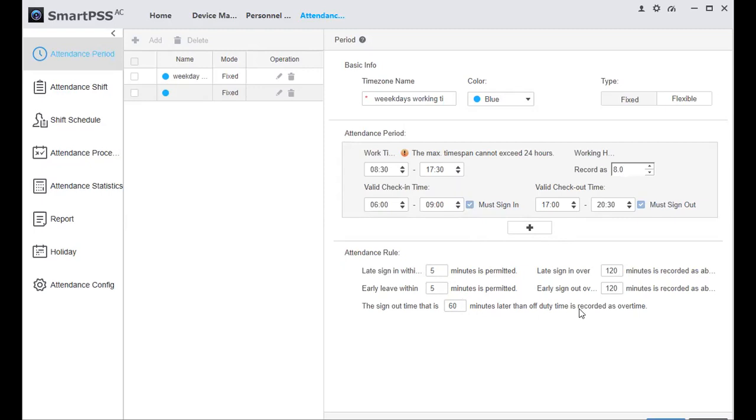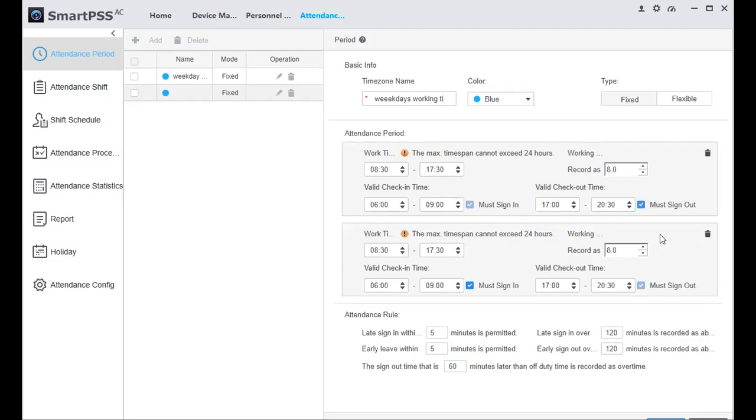We also have the overtime here at the bottom. So for the attendance period, you can have multiple attendance periods. Let's say some people are working from 9 a.m. to 10, others from one time to another. So the software provides a lot of customization for time attendance.